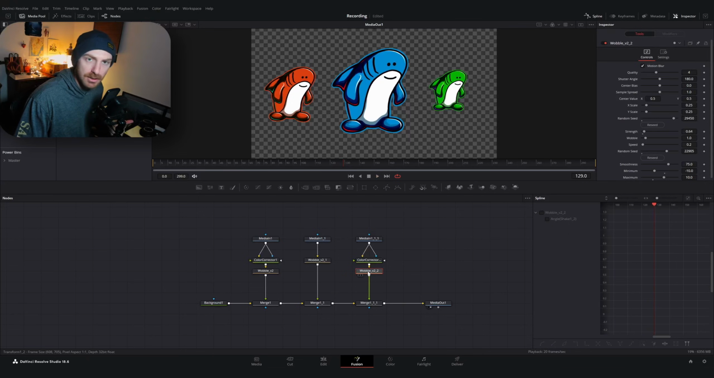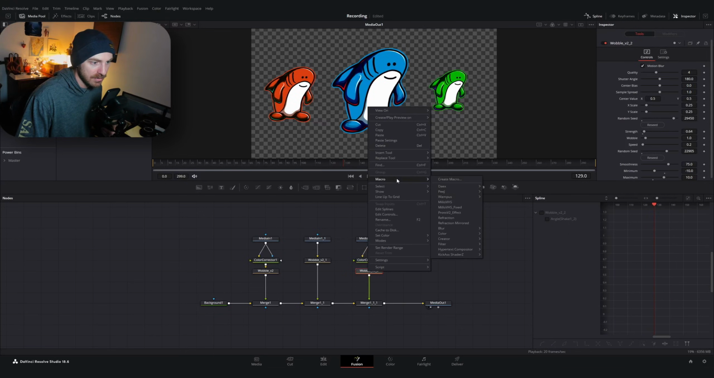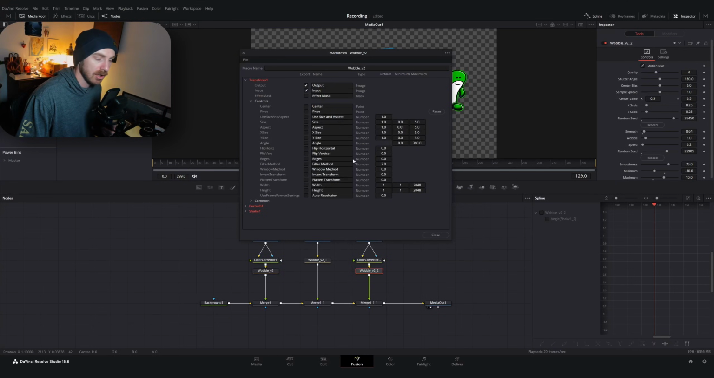And if for some reason you want to edit this macro, go up to macro, find your macro, and you can bring up that menu and re-edit some of those properties.